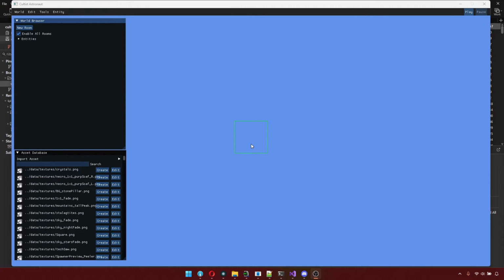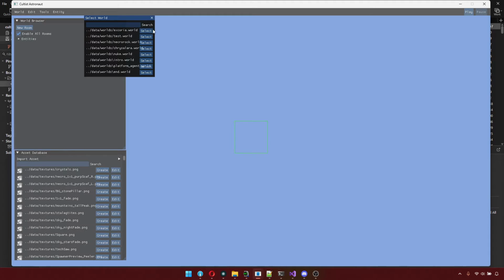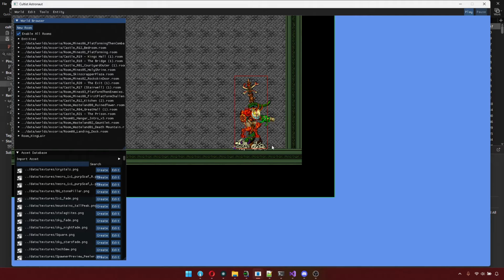Okay, so now we have the ability to move entities from one block or one room to another. So we'll take a look at that. We'll also take a look at the code. But first, let's just show an example of how this functions.